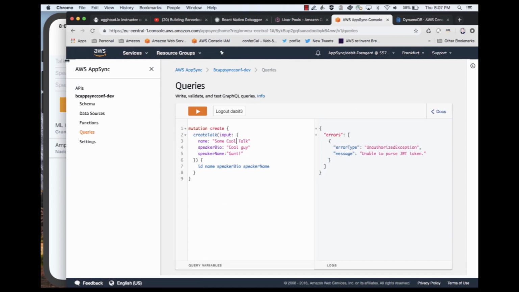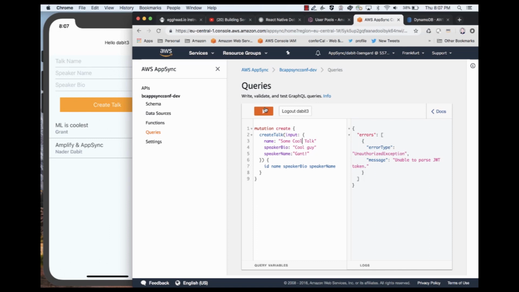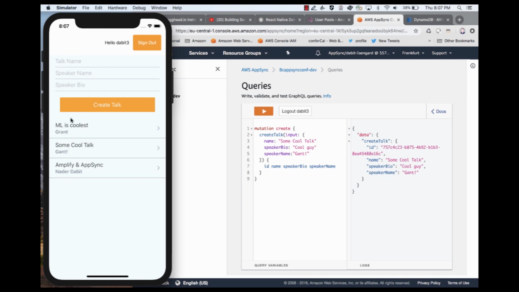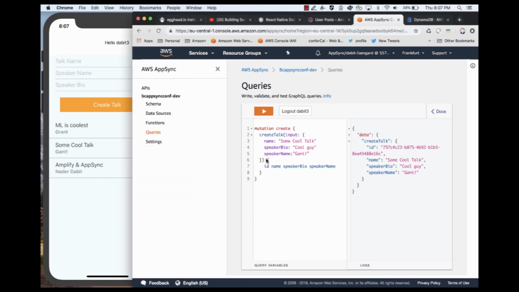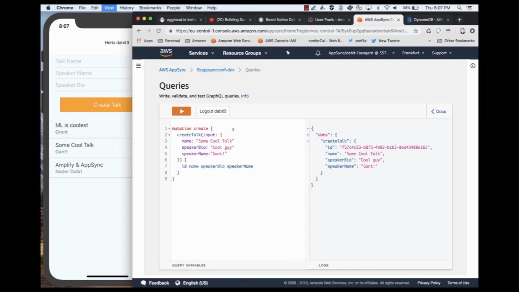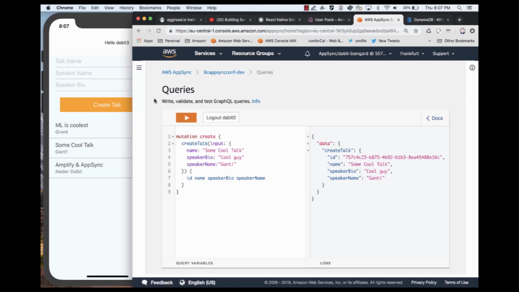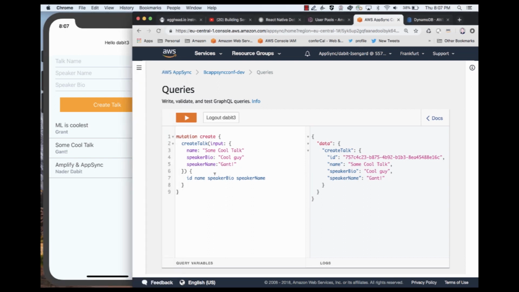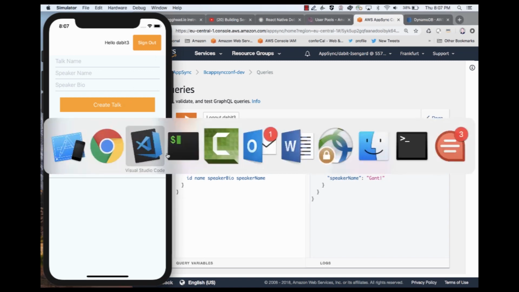So now I can create another mutation. Should be able to refresh and see the new data come down. So now we see that we have 3 items. What we want to do now is test out our subscriptions using this. The way that we'll do that is I'll create the code for the subscriptions in the app, I'll refresh, and then I'll come here and create a mutation, and we should see the data come through in real time.